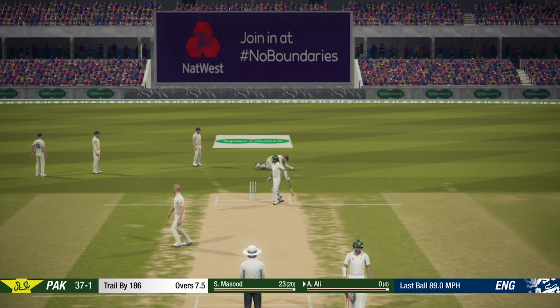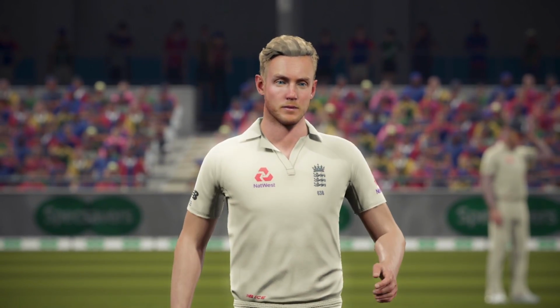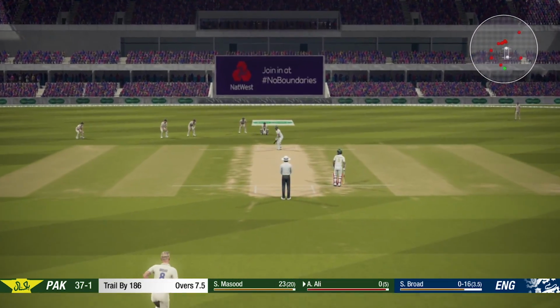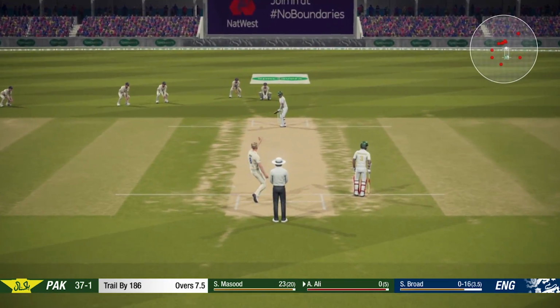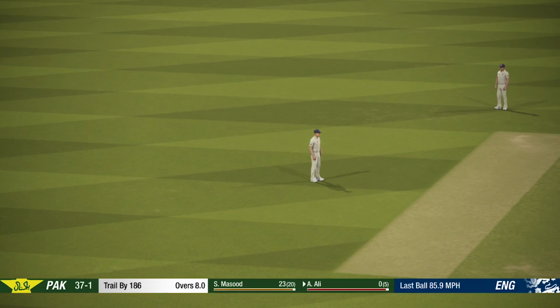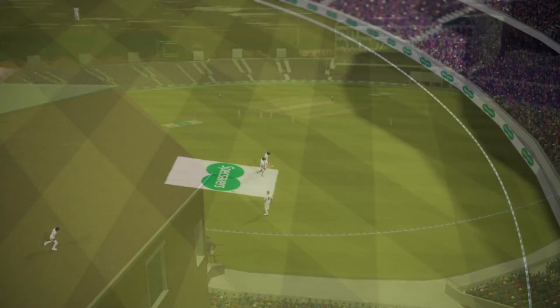And it's now Azhar Ali, the captain, in the middle. Needs to survive this final ball of the day's play. Pakistan 37 for 1. Hopefully they don't lose another one before stumps. And that one just straight to the fielder. So that will be stumps on day 3 for Pakistan. They'll end the day 1 for 37.